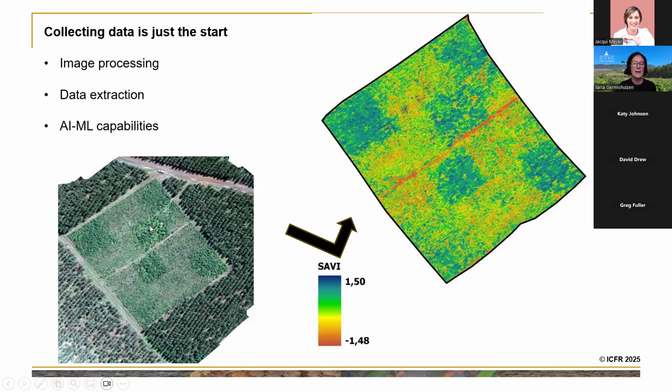So to go from an image, like a picture, to something that you can interpret for your research project requires a level of expertise that is not just going out and collecting the data and then the image will tell us.